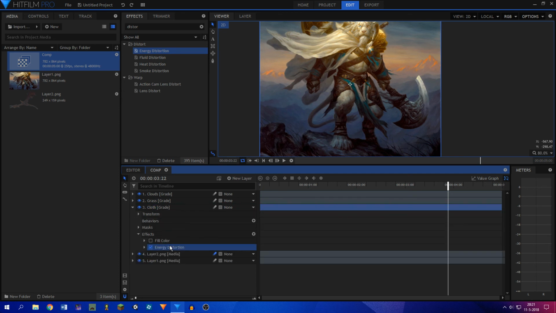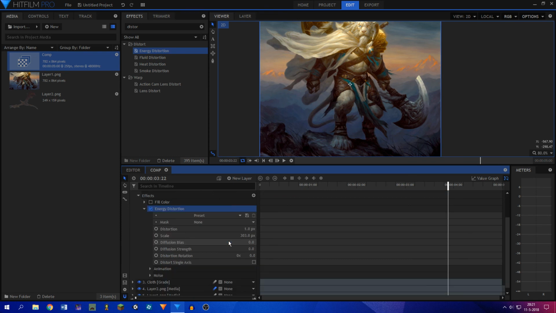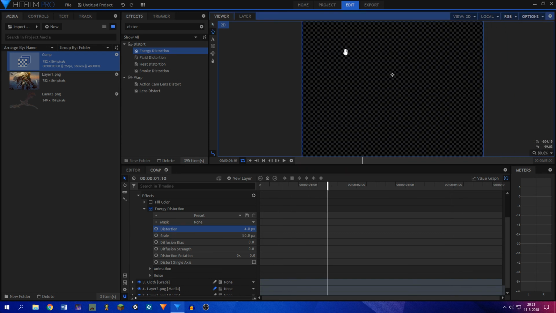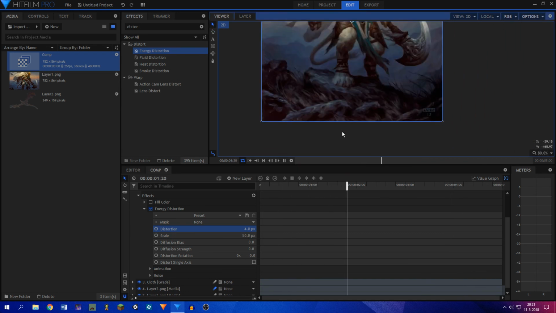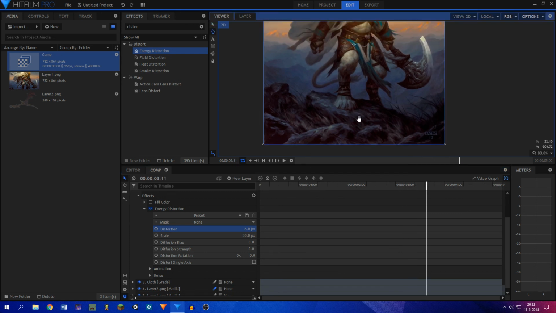Then I can copy over this to the grass layer, set the scale to be way smaller, the distortion to be a little bit higher. Oh yeah, and then we get that again. Let's set the distortion quite a bit higher. Oh wait, that might be a little bit too high. That looks cool.